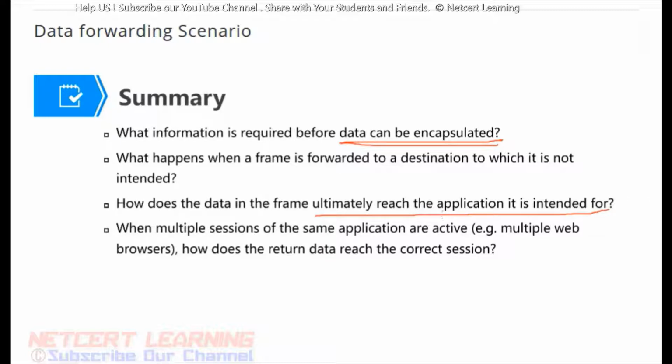Okay, and then third, how does the data in the frame ultimately reach the application it is intended for? That's the transport layer sending the packet to the certain application. Of course, we know that TCP supports many applications such as telnet, FTP, and HTTP, that's the web browser, and so on. When TCP gets the segment, which application should it send to? How does TCP decide? It decides on the destination port number.